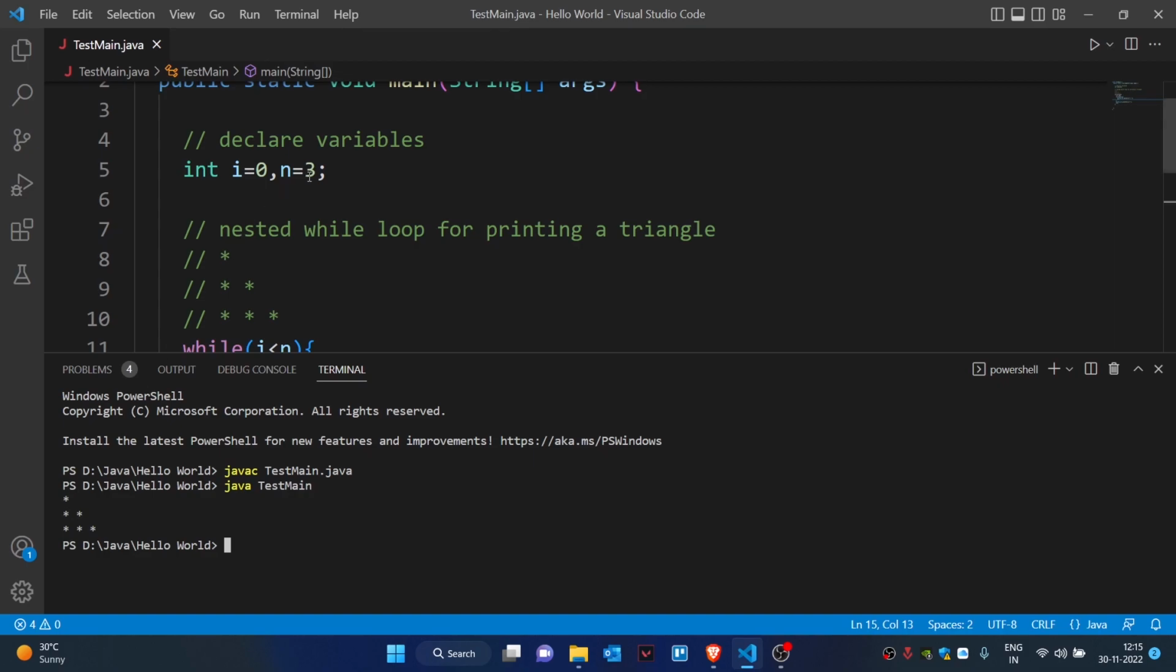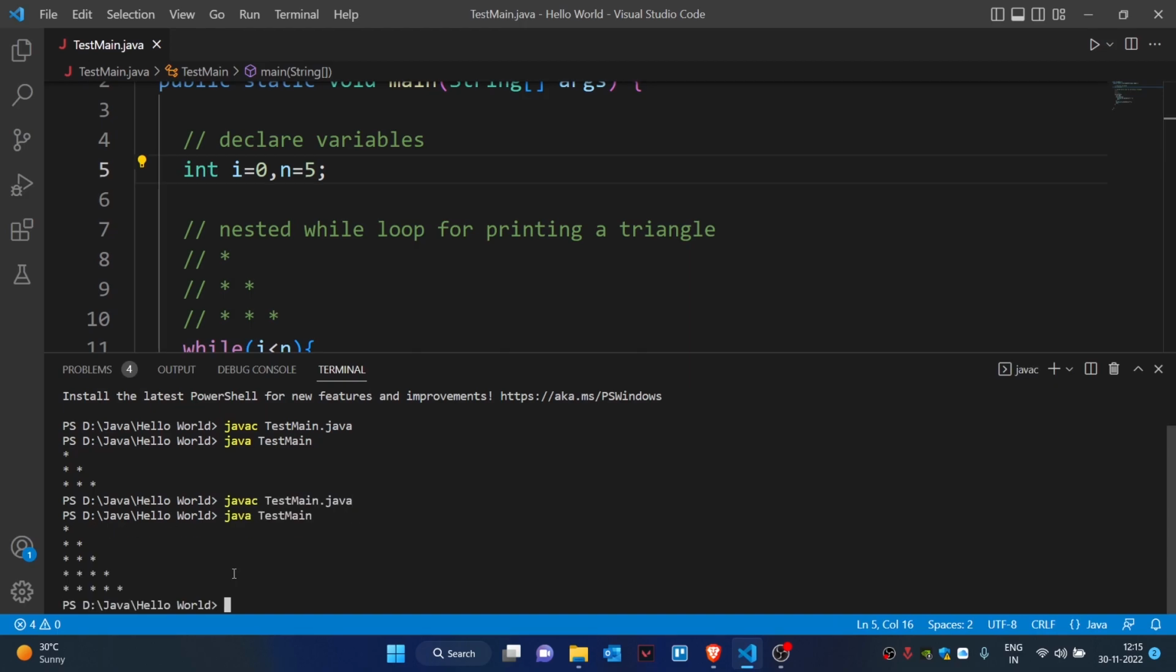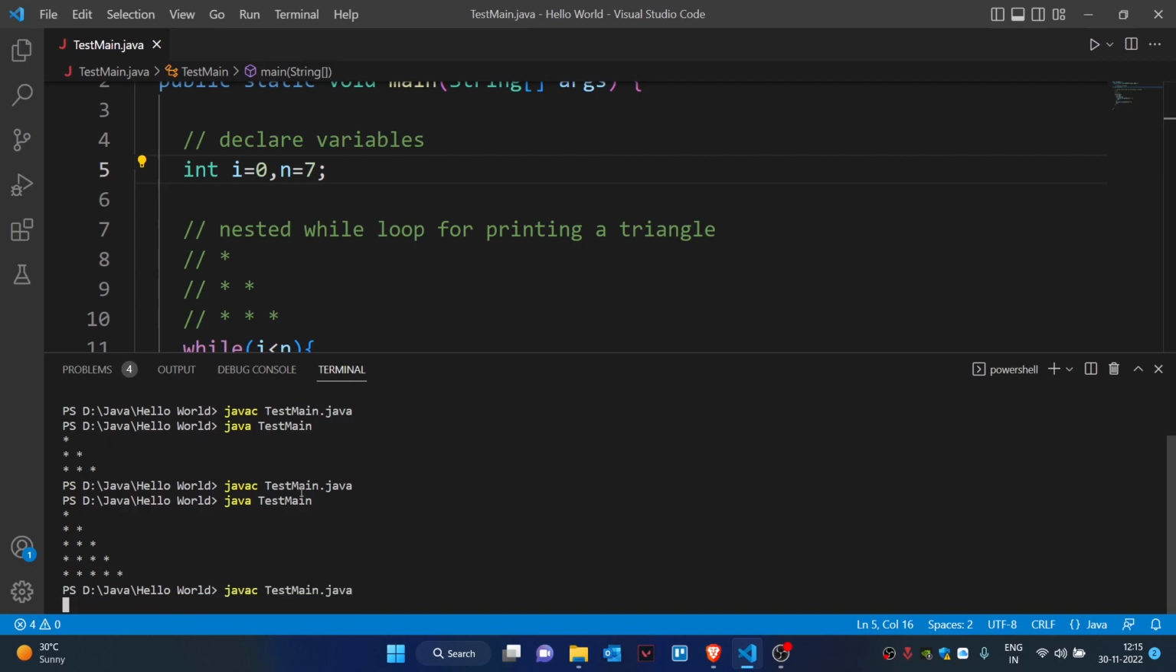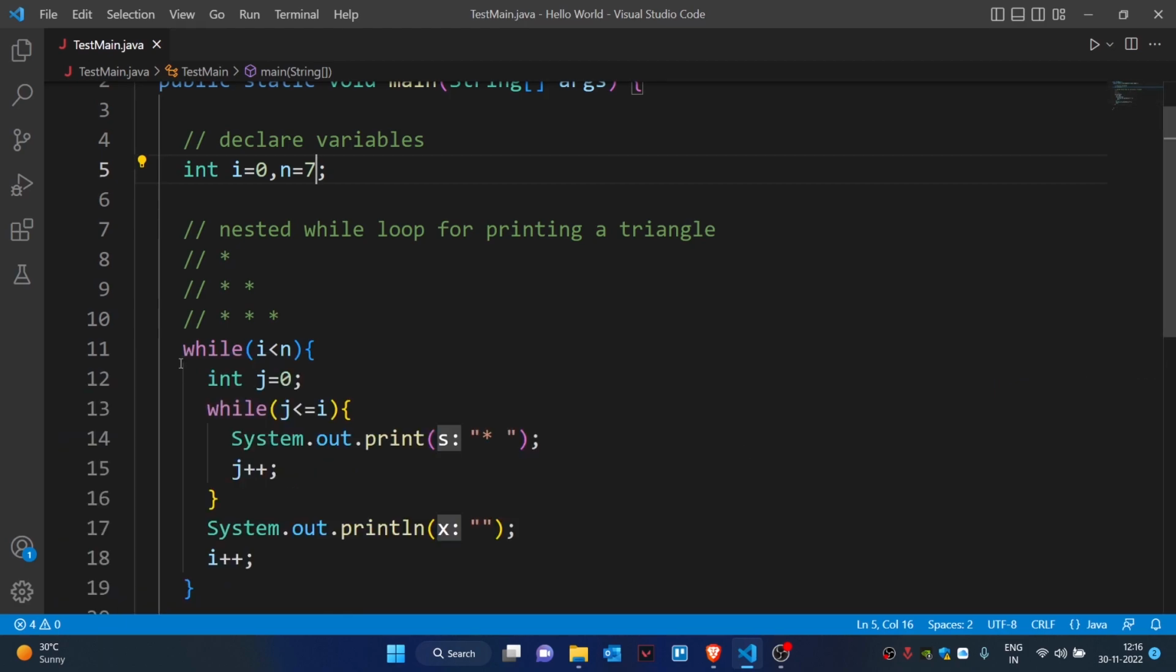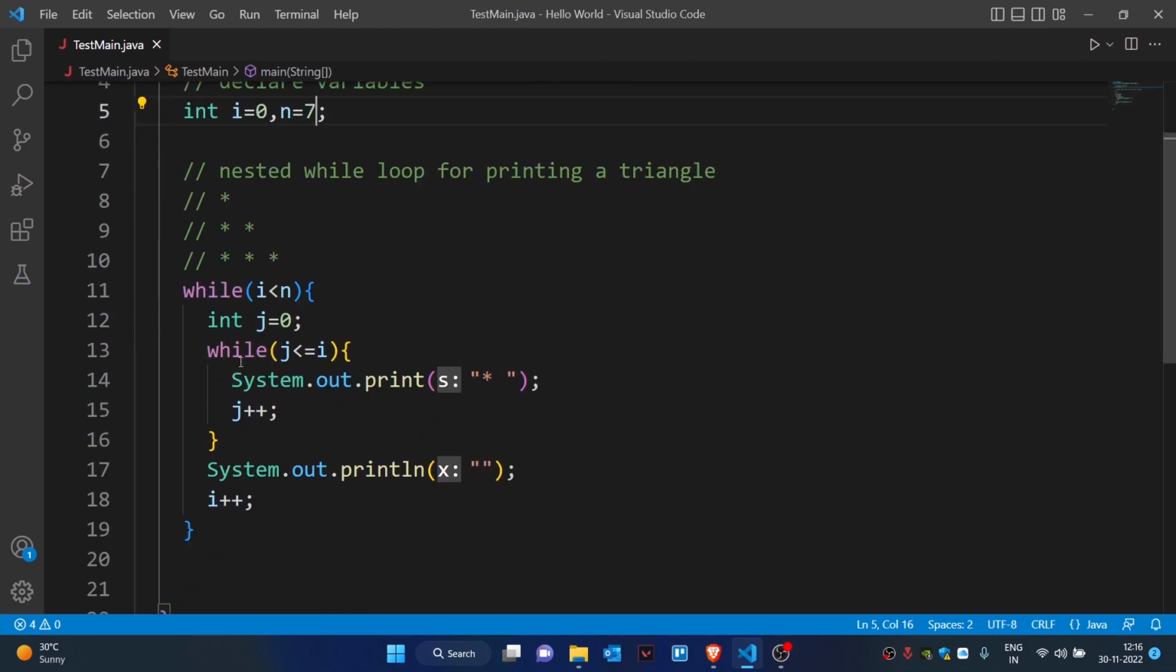Now when I try to increase the value of my ending condition, the number of stars gradually increases. As you can see, 5 stars are printed. Now when I want 7, 7 stars would be printed. Yeah, so let us understand this code. What have I done? I've used two while statements.